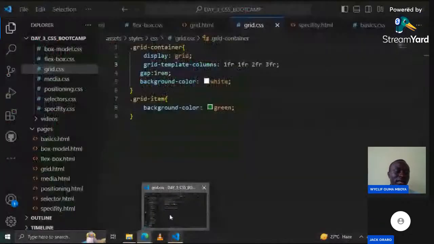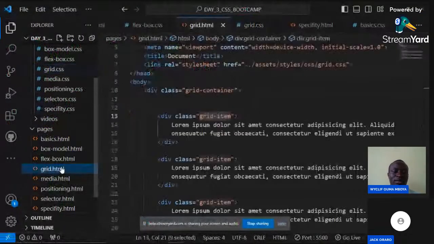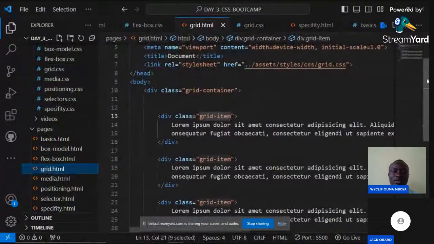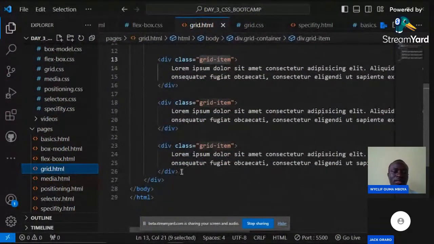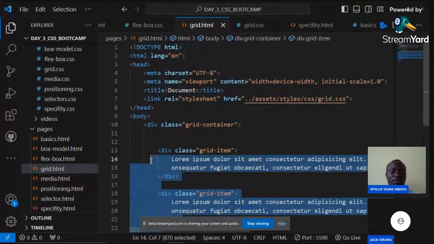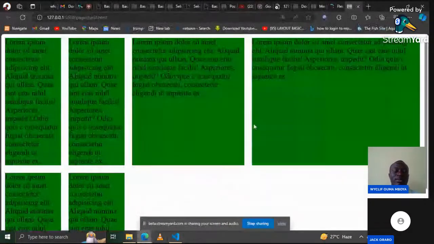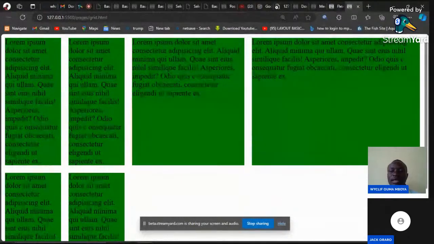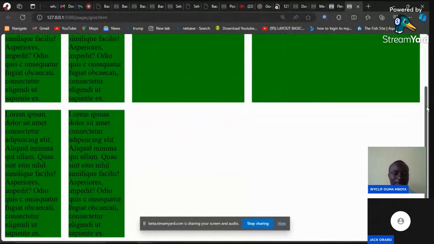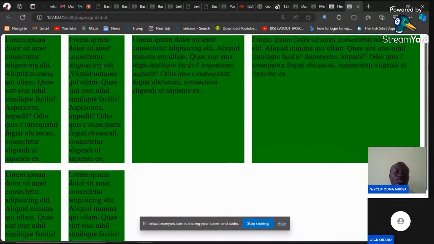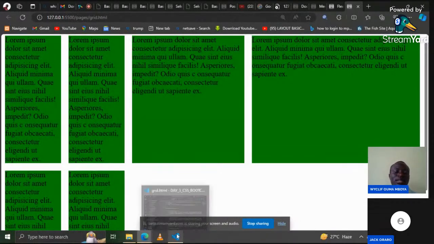Let's go and increase the number of items in our grid.html. You can just copy all of this one and make a duplicate of it. Now you can see in our browser, with display grid, the items flow to the next row. This is very important, especially in designing layout. If you want to position your items, that is the grid template columns property.